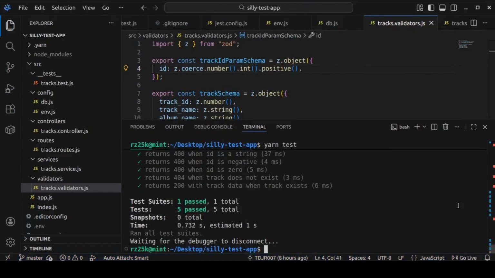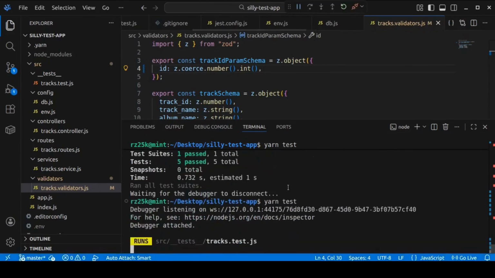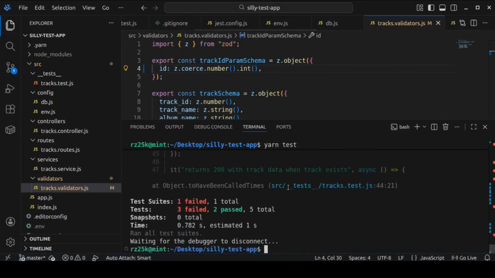These 5 tests just prove that my API handles bad input, missing data, and a happy path. Now watch what happens if we break something. And run the test again. See? Caught immediately. Now let's revert this change and correct back our validator again.